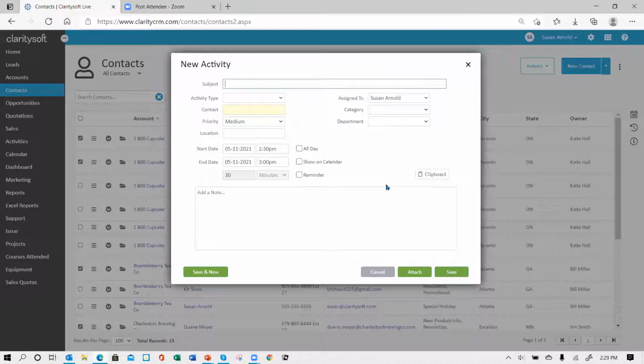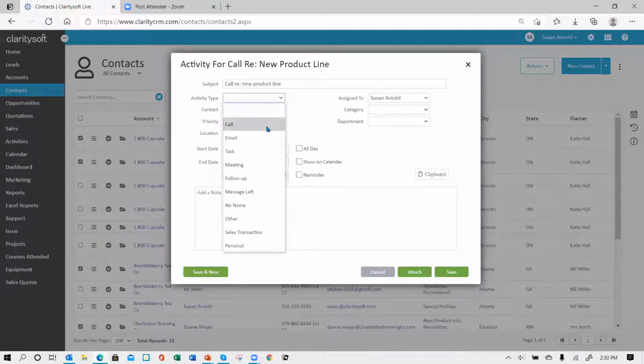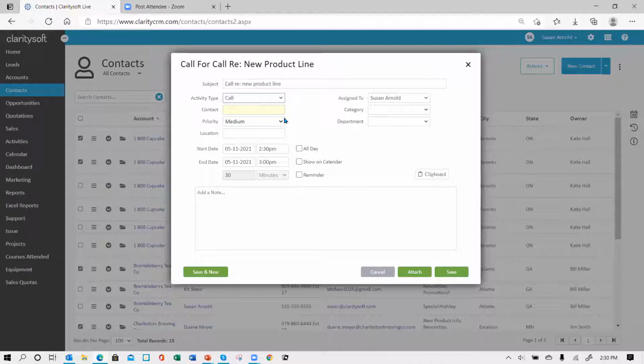let's just say call RE new product line or whatever. Again, it would be something. And then you select your activity type, what it's going to be. Notice the contact field is blank and yellow because you've selected multiple contacts, so it can't put them all in there. So that's telling you that you've done that.